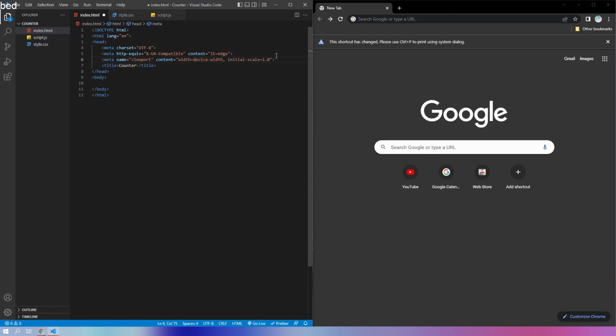Let's go ahead and link our CSS: link and then tab, and we called our CSS file style.css. Let's go to the body and also do the same for our script. So script, choose the one with the source, and we named our JavaScript file script.js.